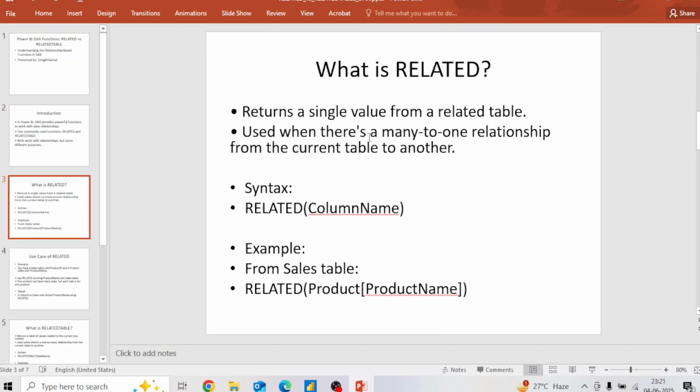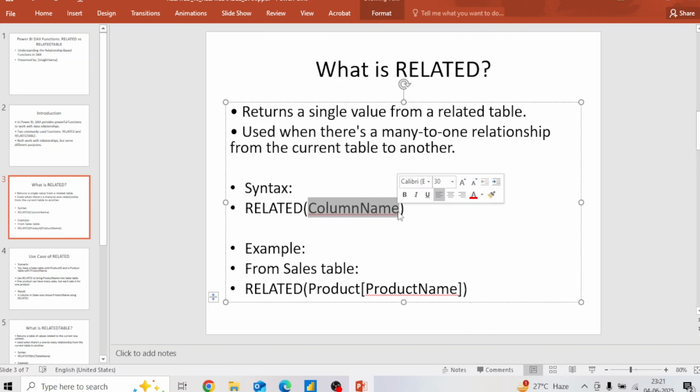So what is RELATED? It returns a single value from a related table. It is used when there is a many to one relationship from the current table to another. This is the basic syntax: RELATED, and then we specify the column name. In Excel, we are familiar with the lookup function. What does the lookup function do? It looks up the value from a particular column, searches for that value in a table, and then populates the value in the respective table.